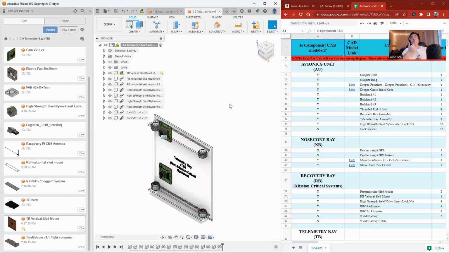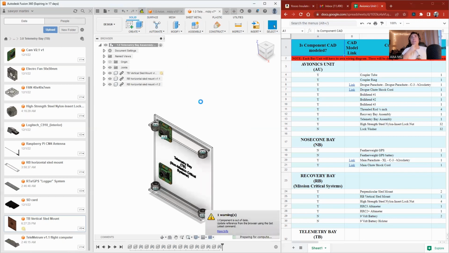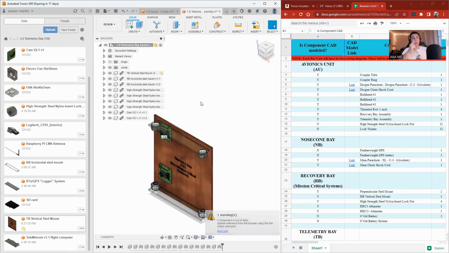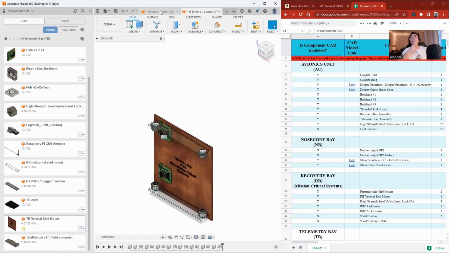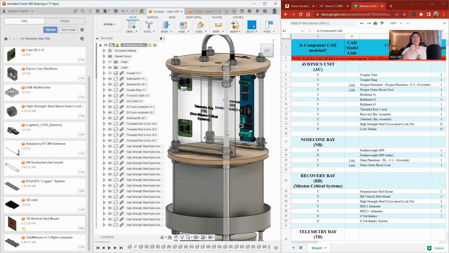Then we're going to go into the assembly. Click this button right here. This will update the assembly and change that part to the material that we are going to be using. Let's go into the full avionics assembly. Click update on that.